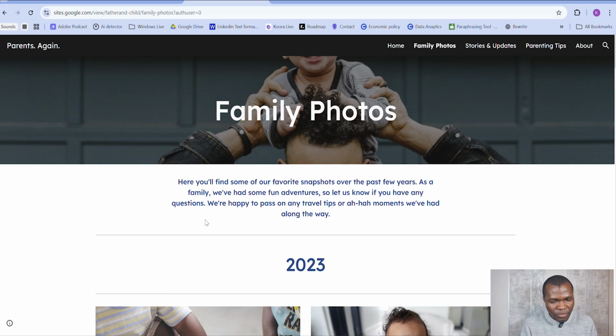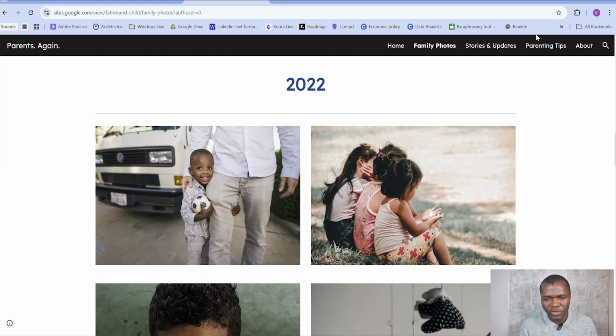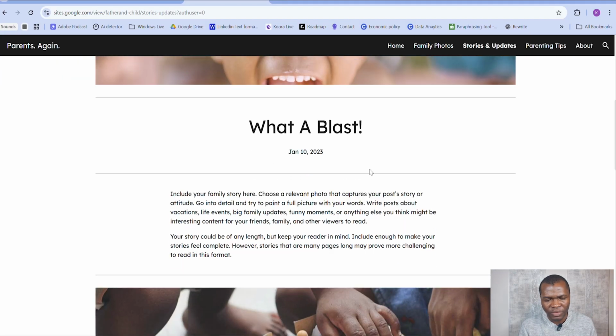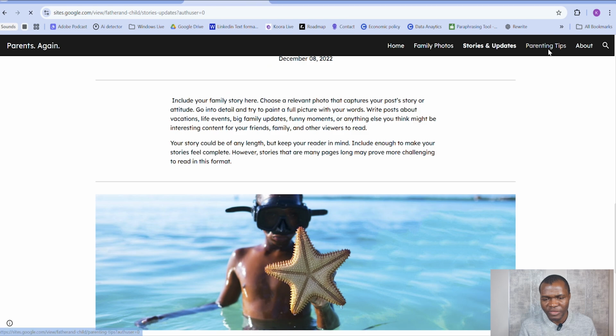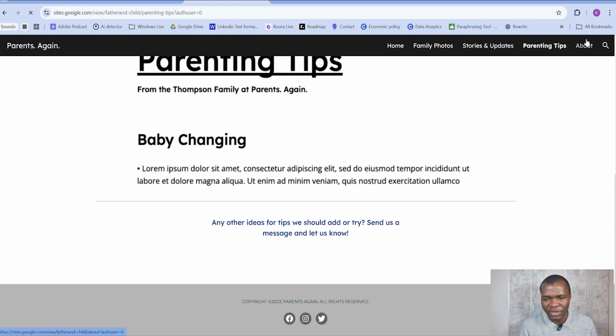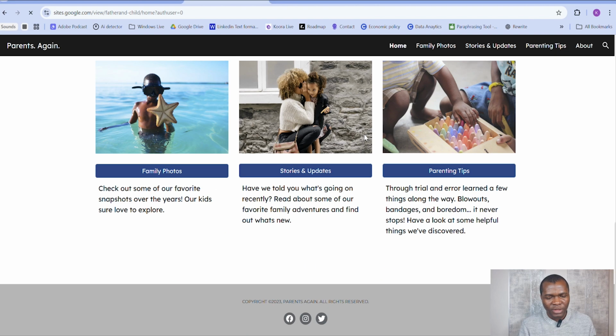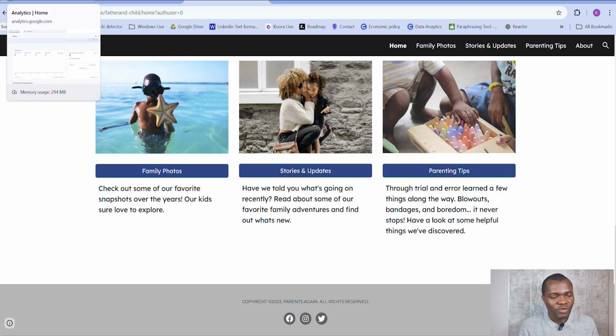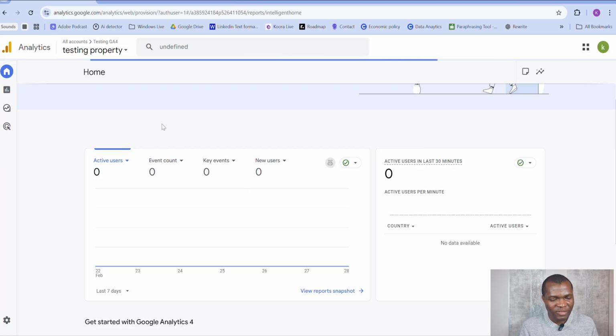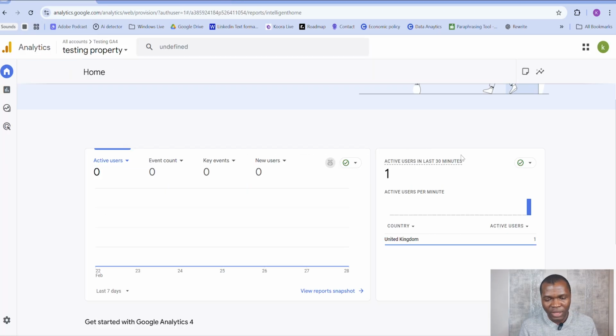So you can also check the story updates. Okay, this is nice. Parent tips. Okay, about. Okay, this is fine. So just play with the web because we want to see how it can gather data. So then let's go back to our analytics and let's see if anything has happened here.